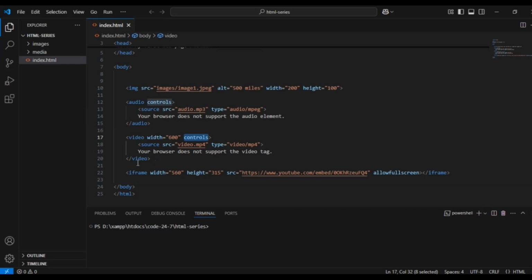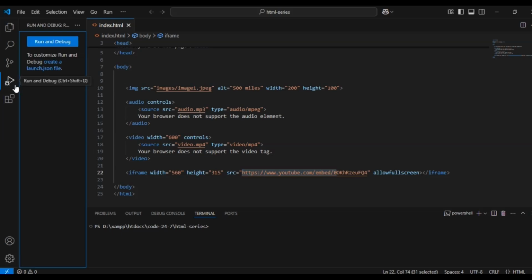As a bonus point, we will also discuss iframe. With an iframe you can embed any YouTube video or any outside third-party video in that frame. You just need to define the width, height and the source of the video, and that's it. So you can display it over there. Let's run this code.